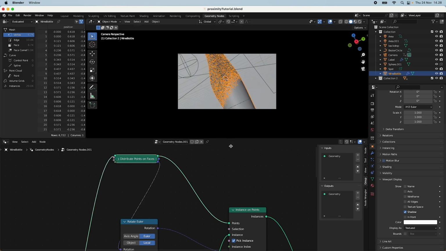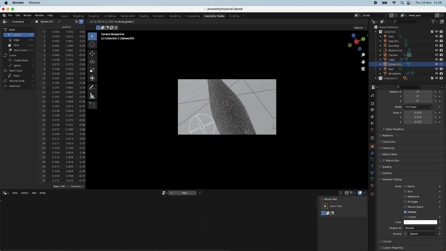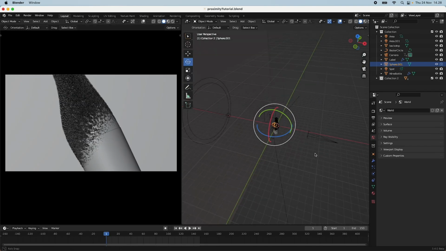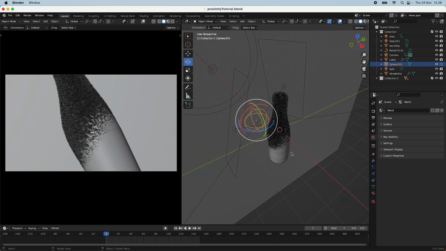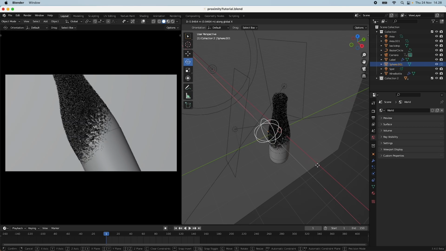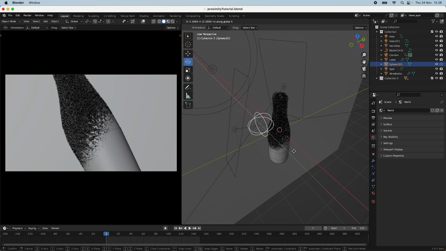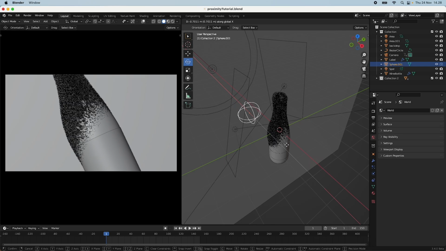Yeah, exactly. But your viewport might start to be a bit laggy when this happens, depending on the computer that you're using. If I go back to the layout, you can better see what we have created. So you can take the sphere and animate its position and location to create the reveal effect that you really want.